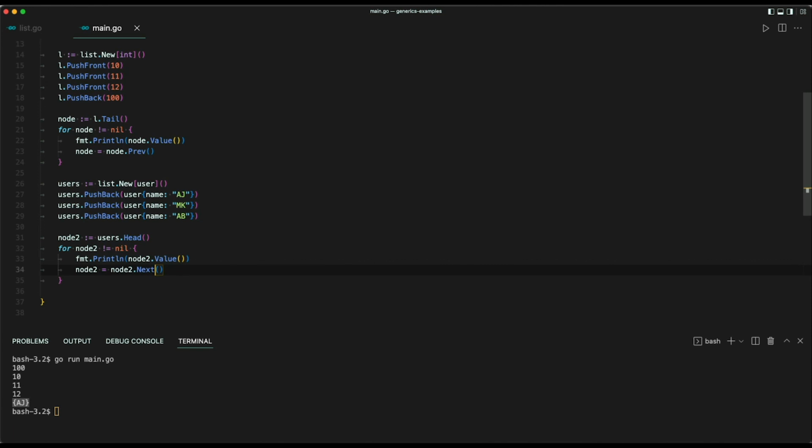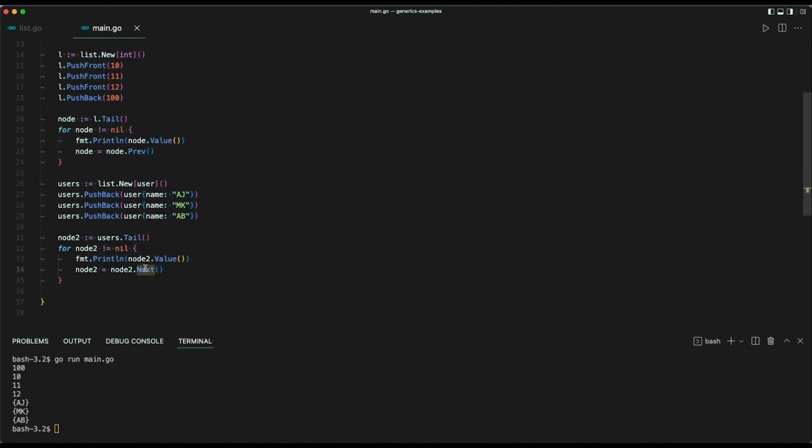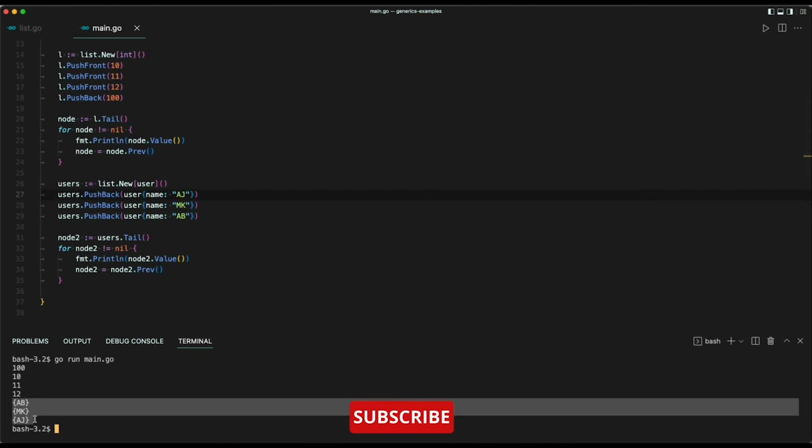Yeah, so when you are printing from the head, you got to continue going right, next. When you are printing from the tail, you have to continue going previous. So our code is correct. We can now run it again to see the values, right? AJ, MK, AB. So if you want, you can change it to the tail, and then you have to change this to prev for it to work. Exactly, you have the AB first. So you see now, because we're doing pushback, this is at the back right now, followed by this, and exactly that way it's printed. So this is our code.